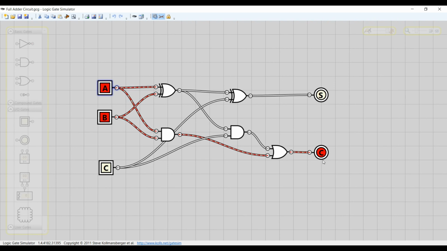So if we were to have multiples of these going in, we would have a carry value that would come in here into this C value. If I then turn that on, imagining we've got a carry coming from another circuit, we've now got 1 plus 1 plus 1, which is 1 carry 1, and you can see that both the sum and the carry are both on.